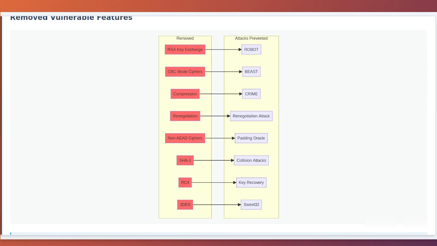Digital signatures in TLS 1.3 now use modern algorithms. RSA-PSS is used instead of RSA-PKCS1, and ECDSA uses deterministic nonces. These changes prevent various signature-related attacks that have been discovered over the years. The protocol also includes mechanisms to prevent downgrade attacks, where an attacker tries to force the use of an older, less secure version of TLS.